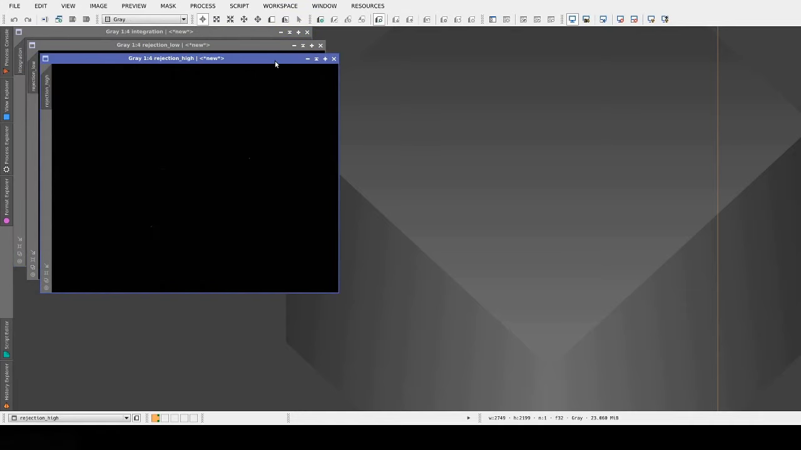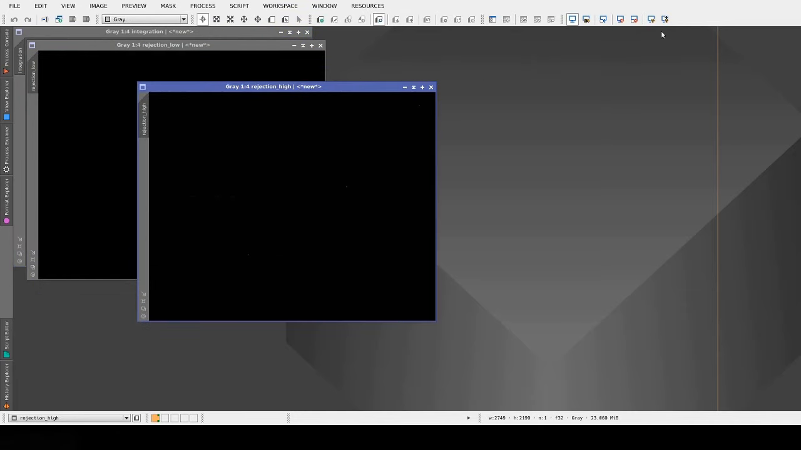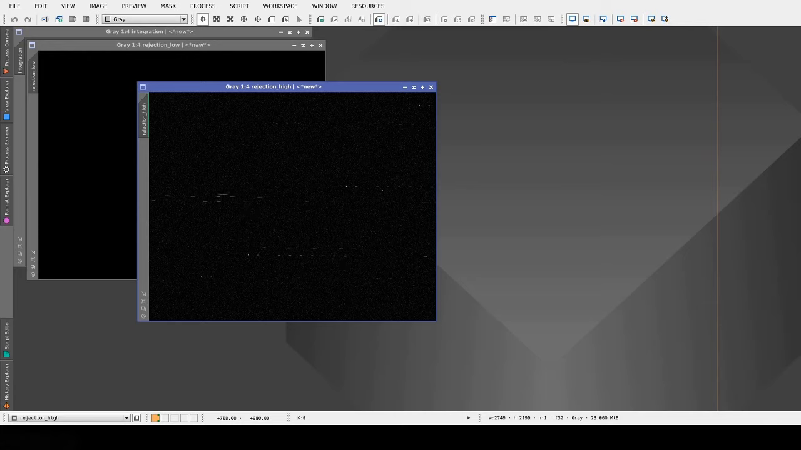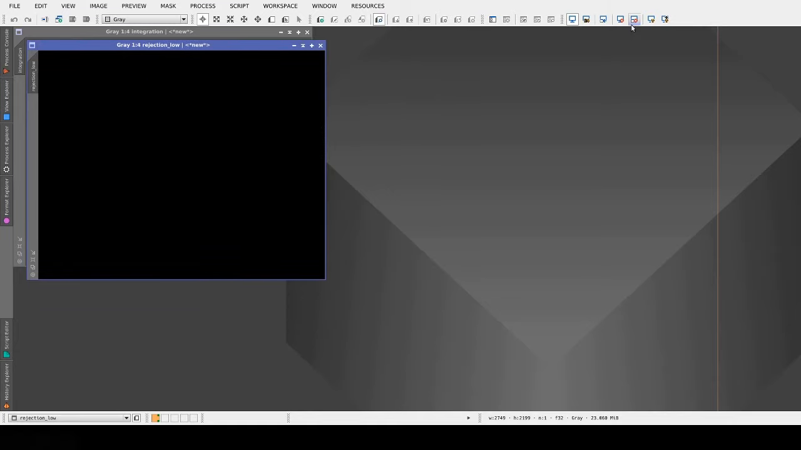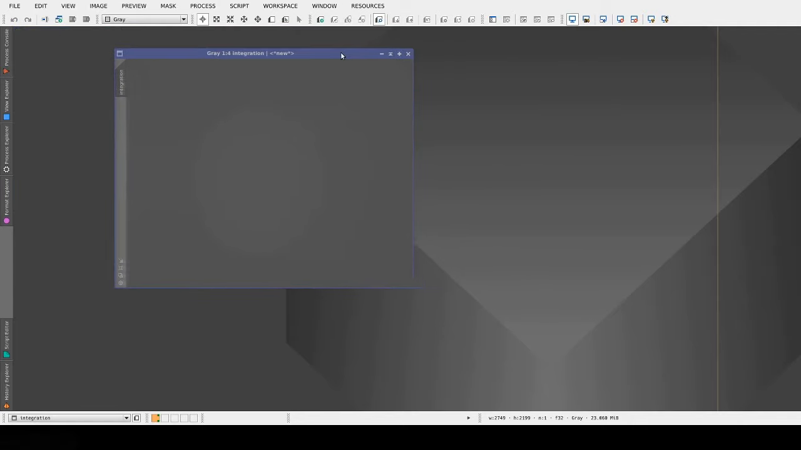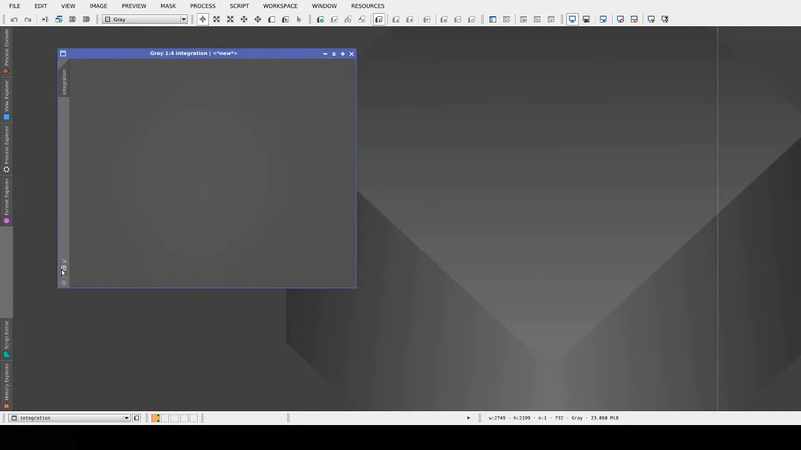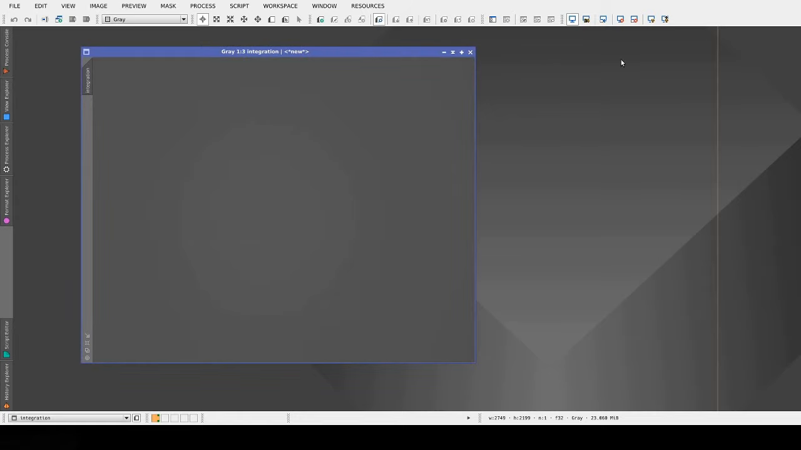All right. So we have a rejection high map. As you see, all the stars that were moving because we switched off tracking are rejected, which is good for us because they will not be visible on the flat frame. Rejection low. There are some pixels rejected, and there is our flat. Here we go. So let's see how it looks. Here we go. It's your perfect flat.